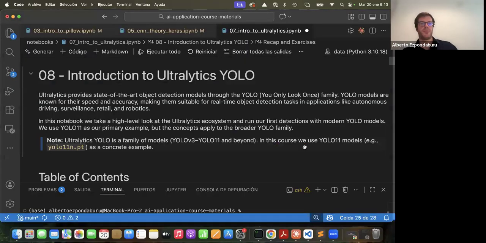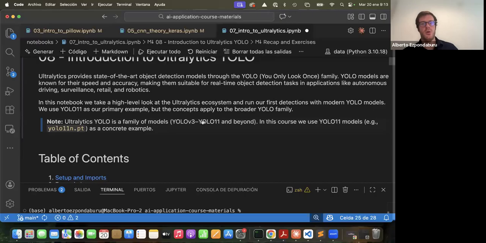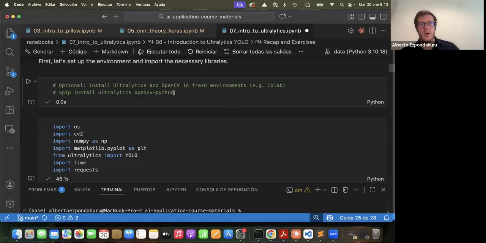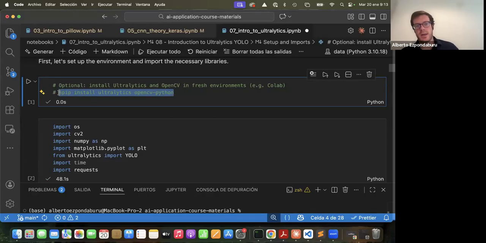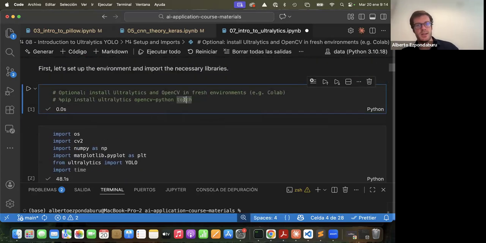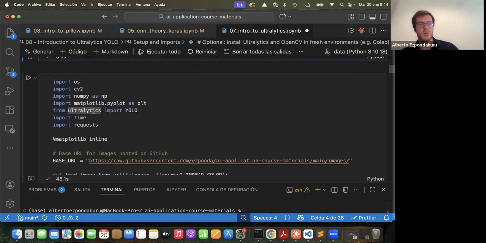Let's introduce it. It's YOLO. Now, this year we have YOLO 26. Let's see. If you are working locally, you have to install Ultralytics, OpenCV, and probably Torch, but Torch is installed with Ultralytics. You import Ultralytics YOLO.